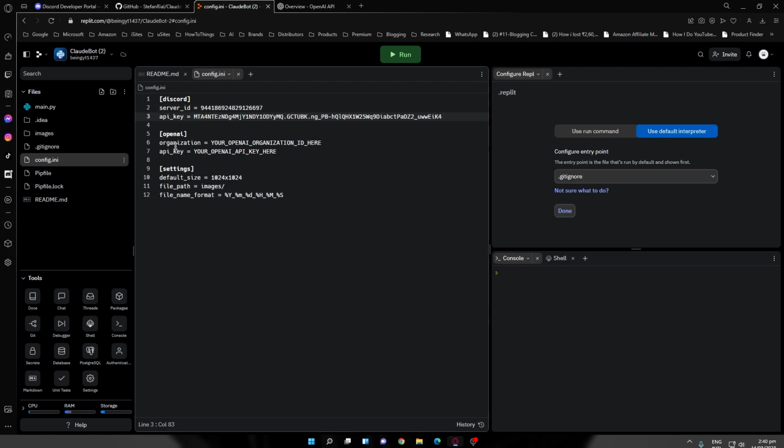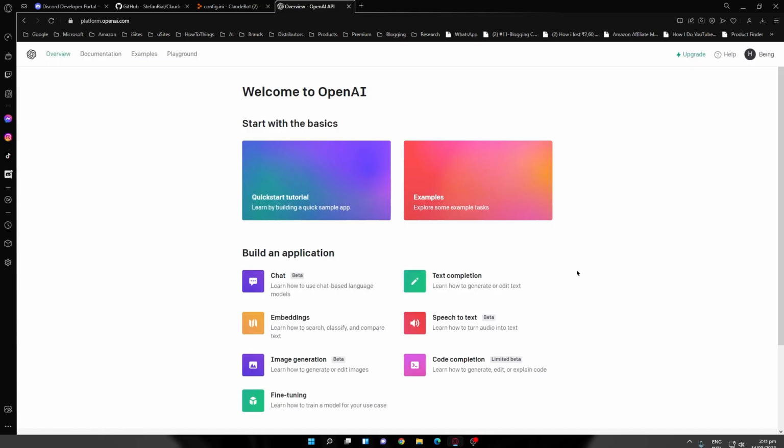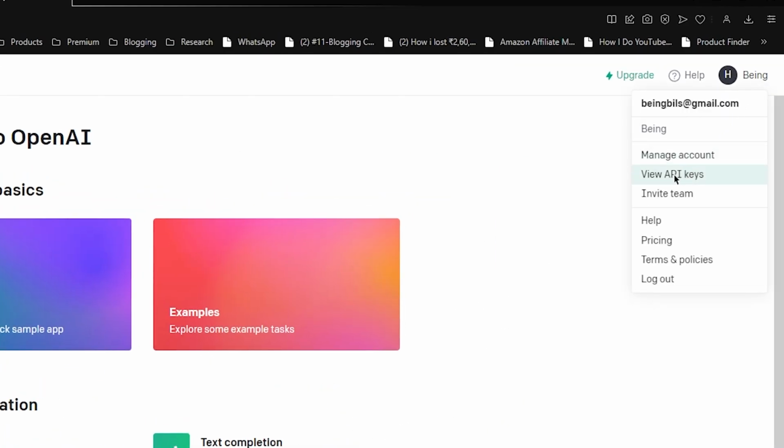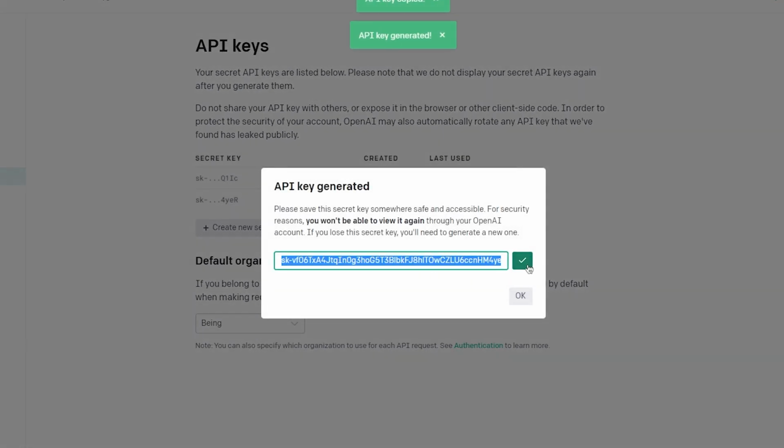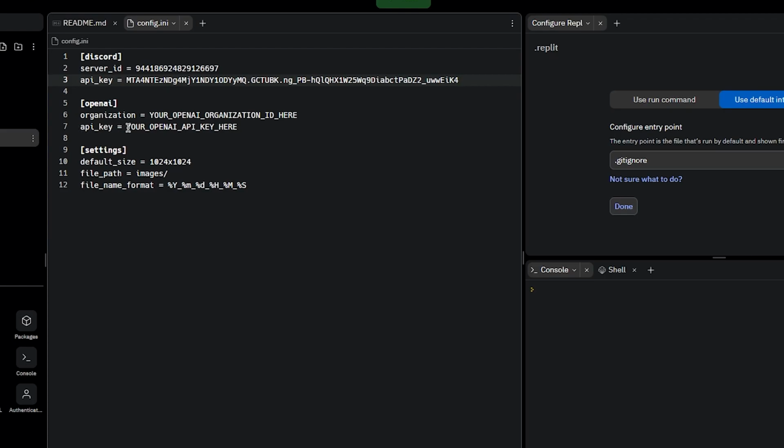The last two requirements are API keys of OpenAI. For that, go to OpenAI website and log in with your account. Once you did, go to your profile, then click on view API keys. After that, click on create a new secret key. After that, copy the ID and paste it in front of the OpenAI API key.